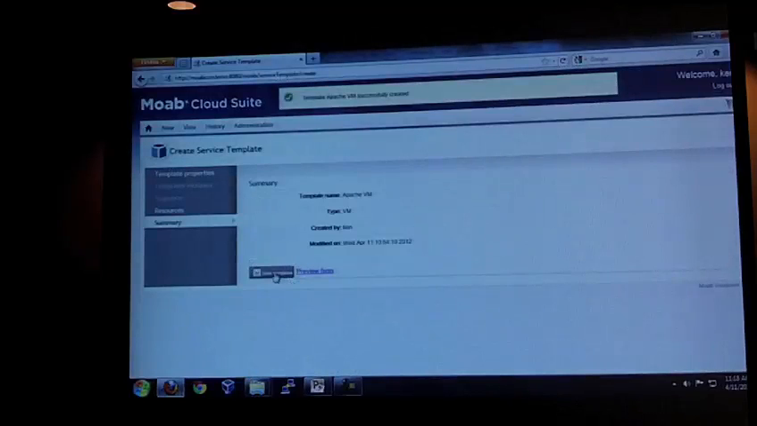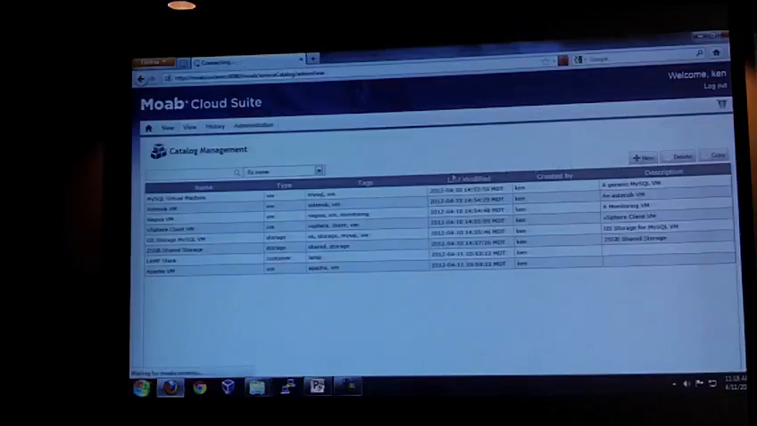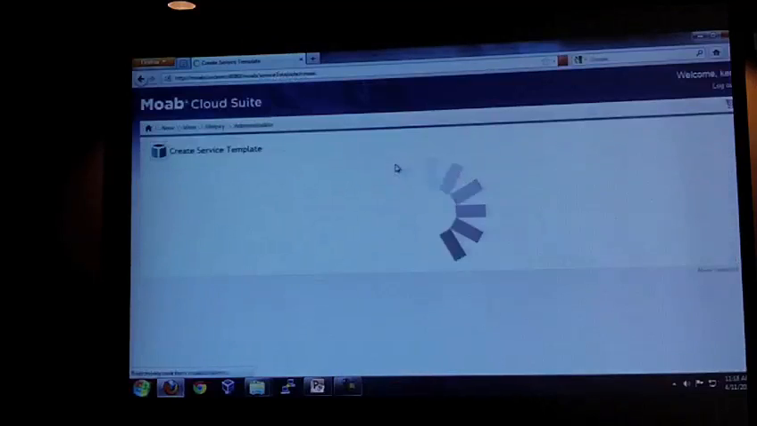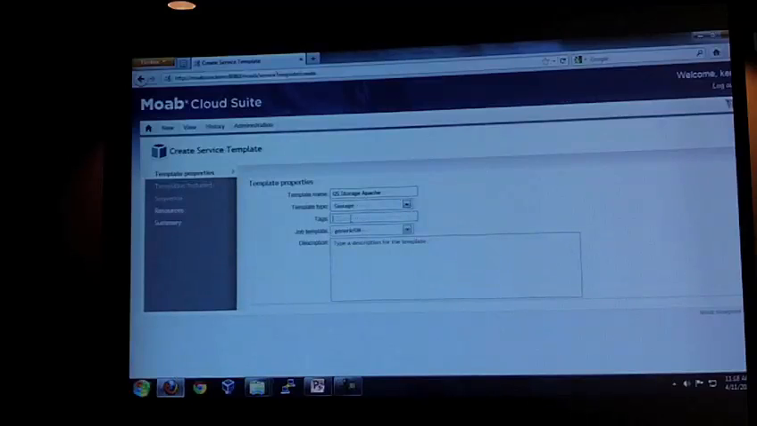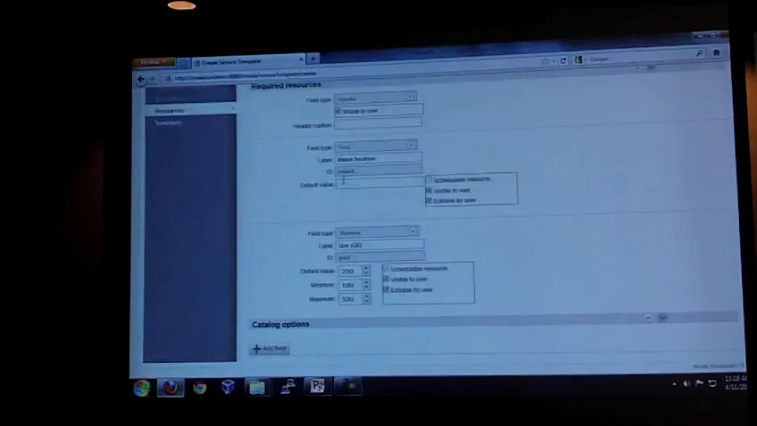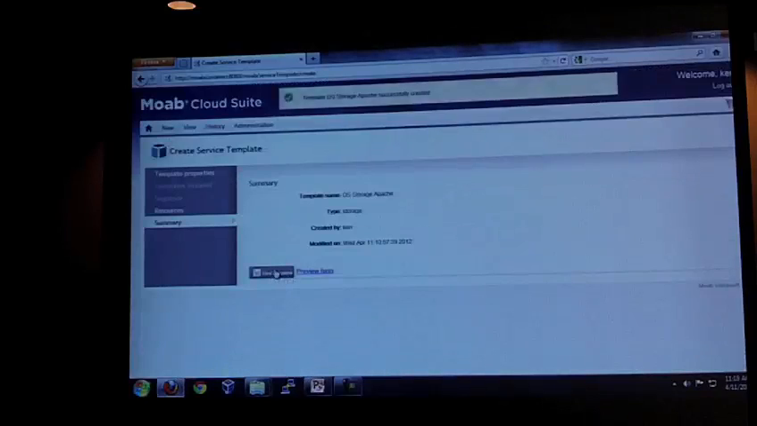So I can save the template. And it'll take me back to the service catalog. And again, we're a little strapped for time, so we also need OS storage for our VM. So we're going to go, forget the tags, OS storage. The defaults are probably actually fine for me on this, so I'm just going to go ahead and save it.